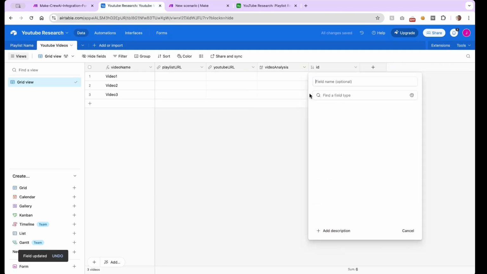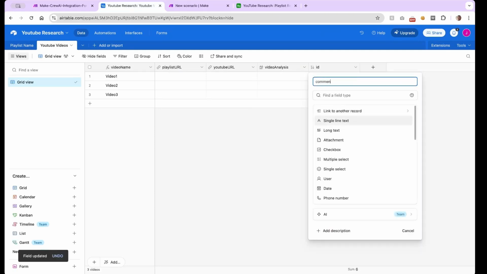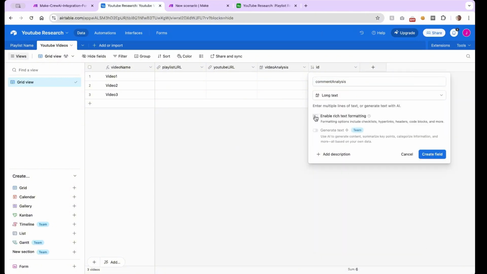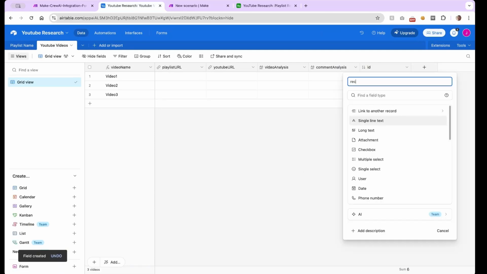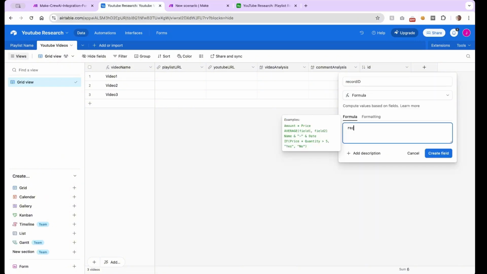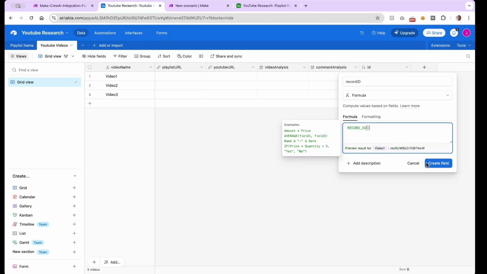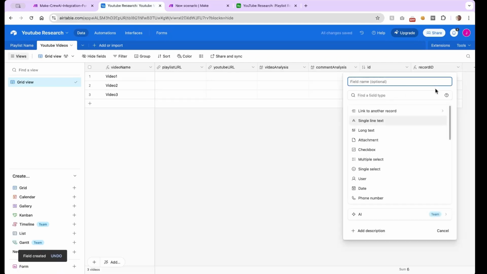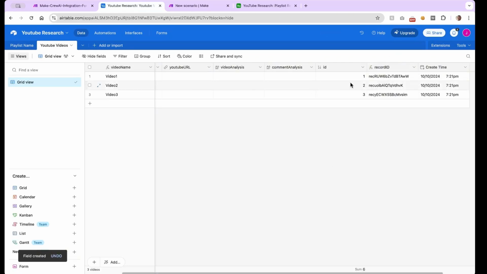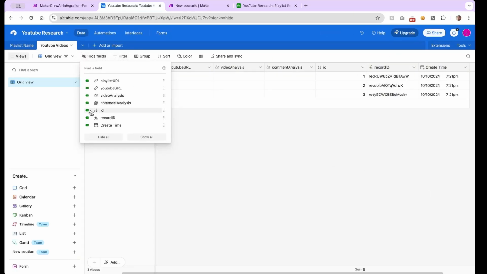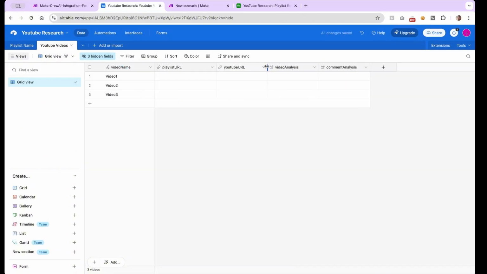Right, we'll go insert right. This one will be comment analyst. Again, it's going to be a long text. We'll enable rich text formatting. And then we'll create that field. And finally, after the ID, we can create another record ID. Again, this is going to be a formula. The formula is just the record ID, open bracket, close bracket. Create that field. And another one is just create time. Create that field. Okay, so we can hide those three as well at the end here. Don't need to see them. Make it a little bit bigger.